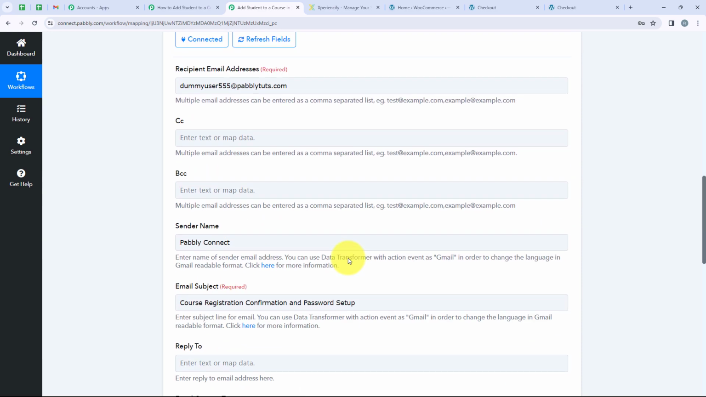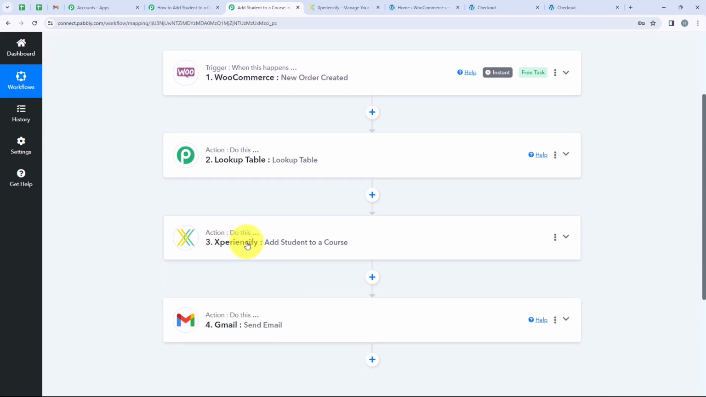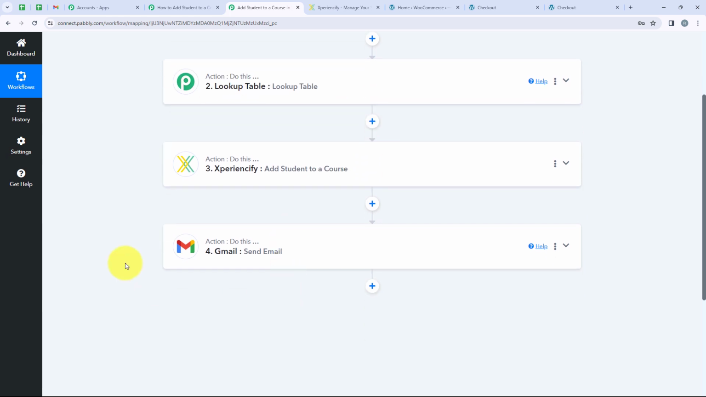So I'll just summarize the workflow for you once. For our trigger application, we selected WooCommerce. For our trigger event, we selected new order created. And then for the action application, we selected Xperiencify, and for the action event, we selected add student to a course. After that, we wanted the course ID, so we added the lookup table feature by Pabbly, and then we moved on to our last action step, that is Gmail. So for the action application, we selected Gmail, and for the action event, we selected send email.